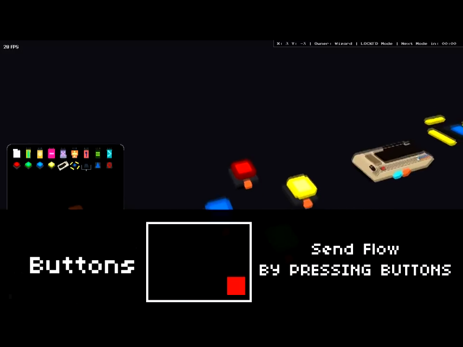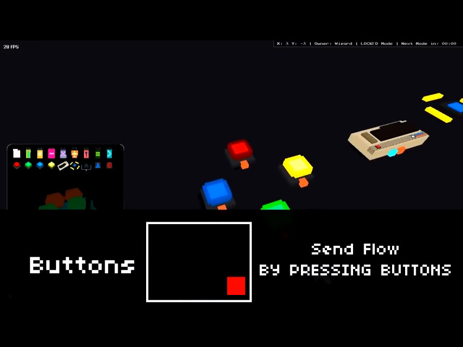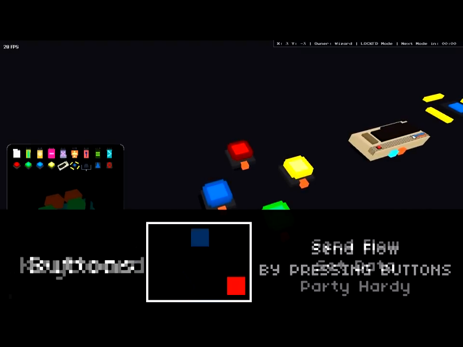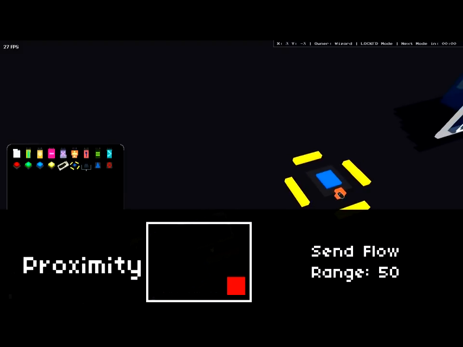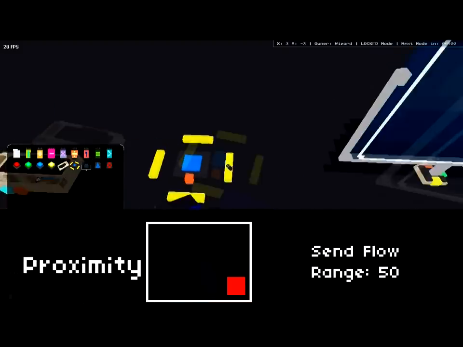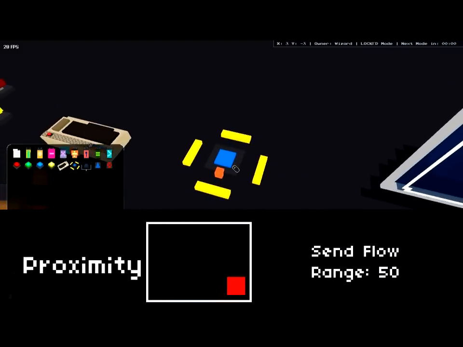And then the buttons. These buttons just send flow based on these little icons at the bottom left of your screen. You can click them or even press the buttons. It's quite fun. There's the keyboard block, which will set data and send out flow. There's also proximity, which will activate if you are within 50 pixels of it.